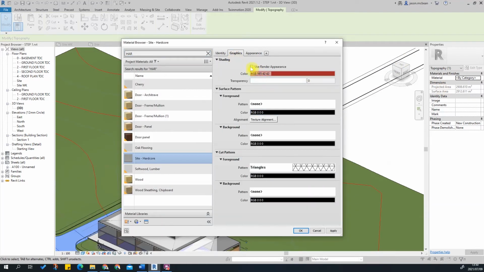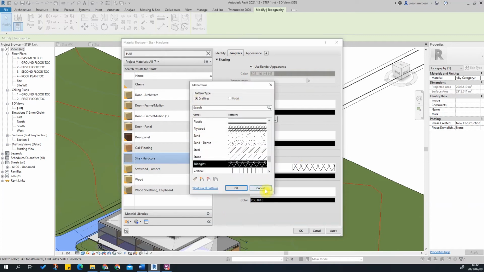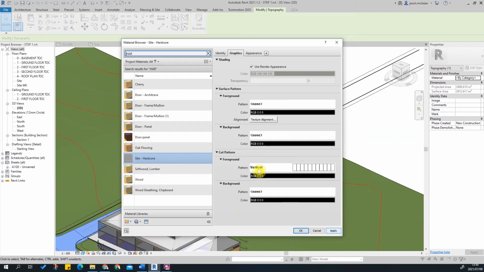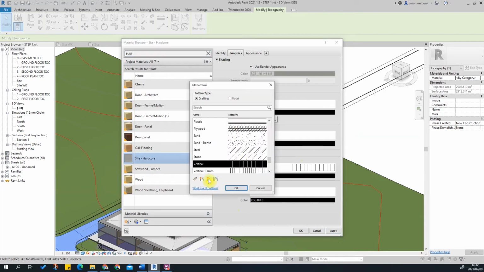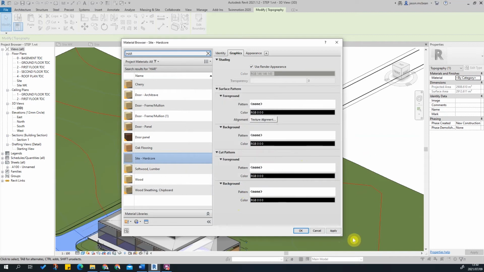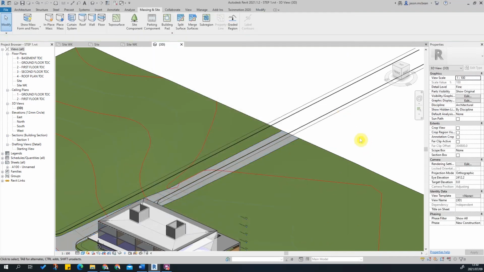Here we're just going to say use render color. None of this information, just say none for now. Triangles, you just say remove, yes. Okay, press OK. That's all fine. No pattern. There we go. Right, apply. Press OK. Okay.